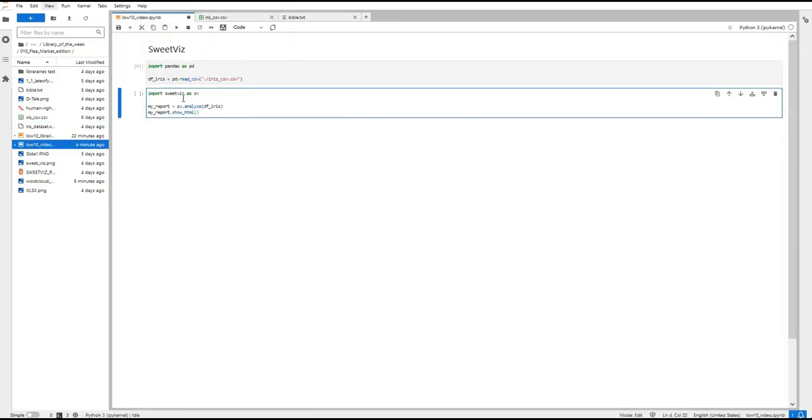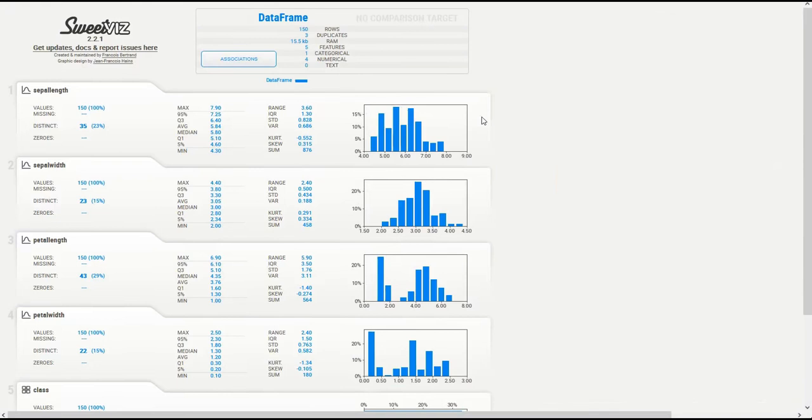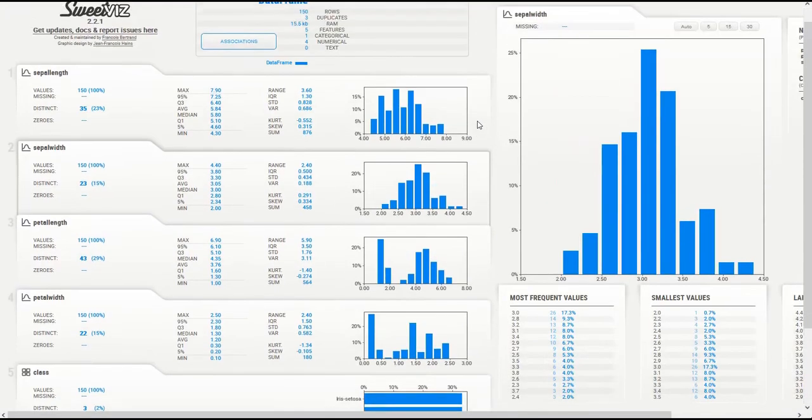And then I just need to import SweetViz and use sweetviz.analyze and my data frame. And I also have to use show_html to generate the report. Let's see what happens. It takes a little bit of time, not that much. And boom, here it is, my data frame summarized.